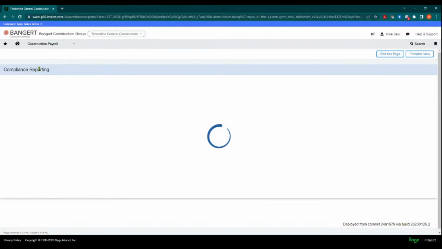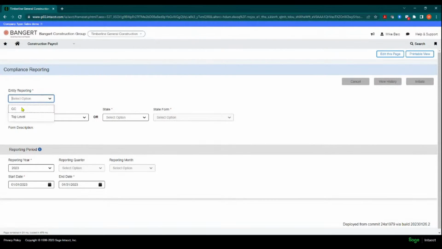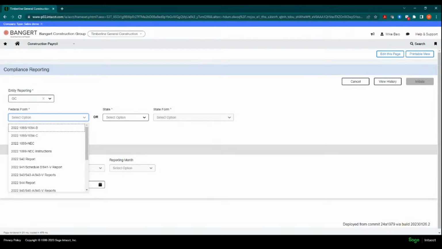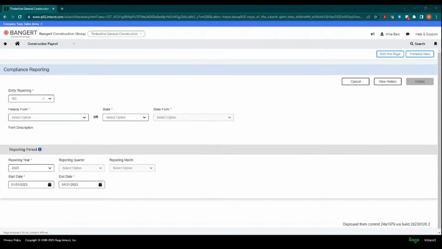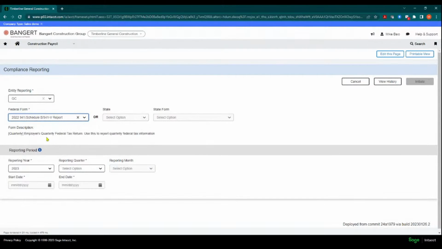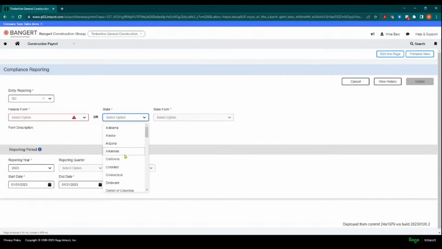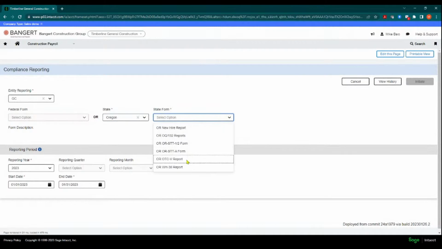If you click on Aatrix, you'll need an Aatrix account if you don't already have one. But you have compliance reporting here. So you can say, I want to report for my GC entity. And you could select the individual federal form you're looking to report on, 941, W-2s, and so forth. What's the reporting year? What's the quarter? Depending on the form that you need. Or you can do your state form. So in this case, Oregon, all 50 states are there as well, and all the forms are there as well.